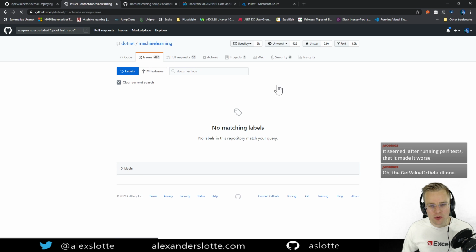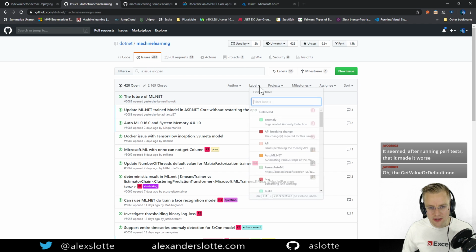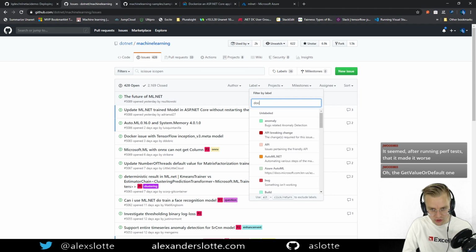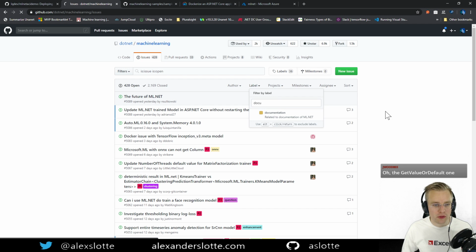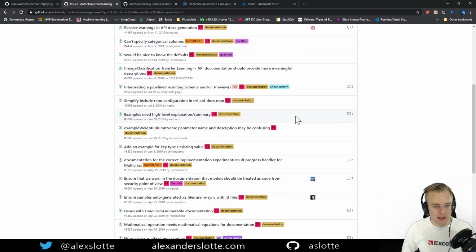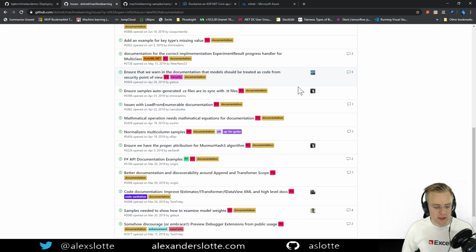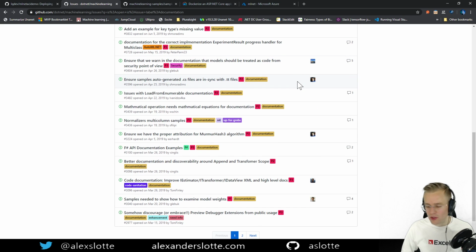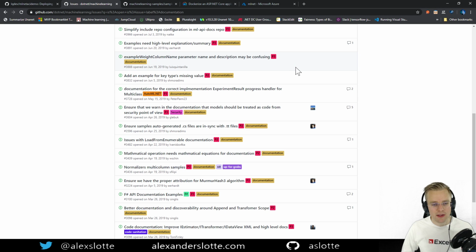If you look at here, we also have documentation labels, as mentioned earlier, and there are quite a few of them, and some of them are more difficult than others, but things like this, for example, is just removing future in the plan docs. So there's ways to get started here, and I really encourage you all to have a look at it and see what you can do.